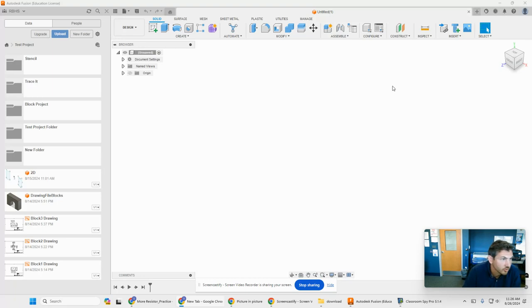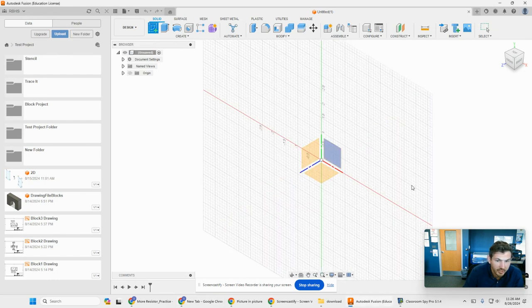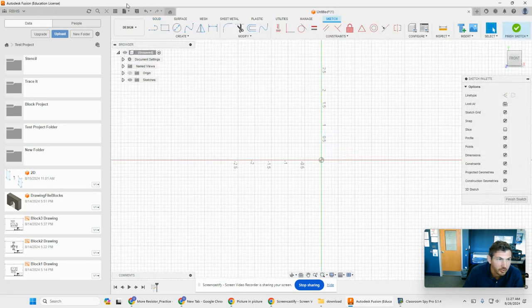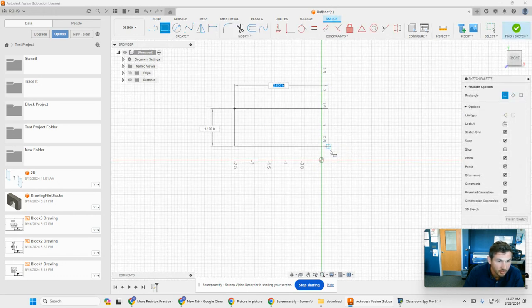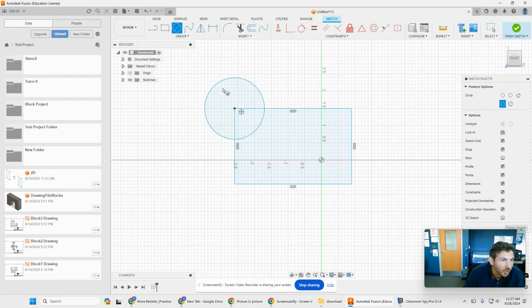Alright, this video is going to show you how to use the Revolve tool. Just like any other tool that we are using, we're always going to start with sketching. And so I'm going to go ahead and create a basic sketch here that we're going to end up using and revolving. So I'm just going to throw something together really quick.